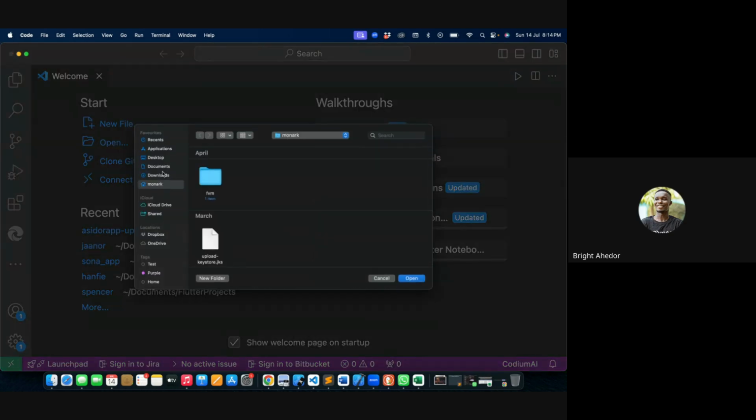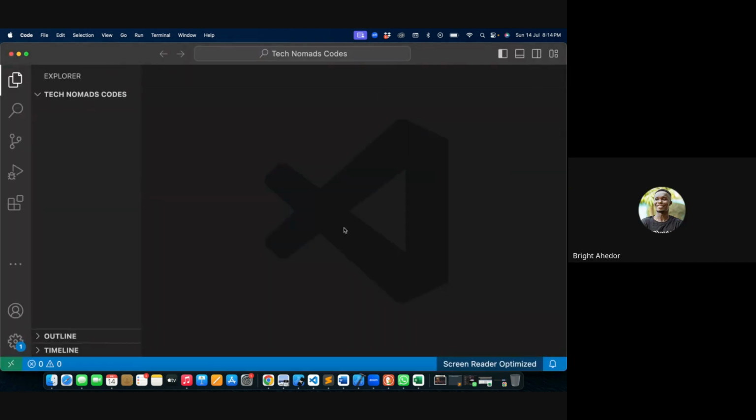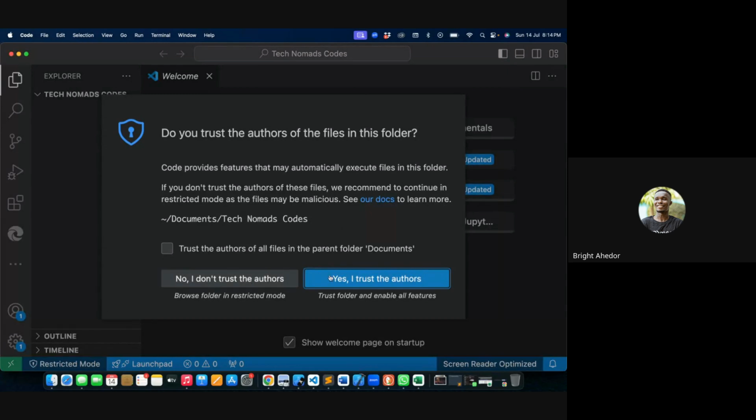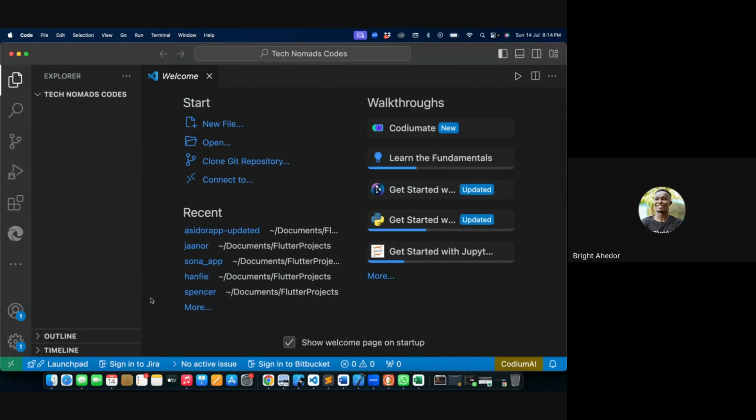I'll now say open, and I'll look for that folder, which is called Tech Nomads. Are you with me? It's inside Documents. Then I'll open it from here. Any questions so far? I have to say I trust that folder. That's all. So you see from here, you now have the folder name at the top.